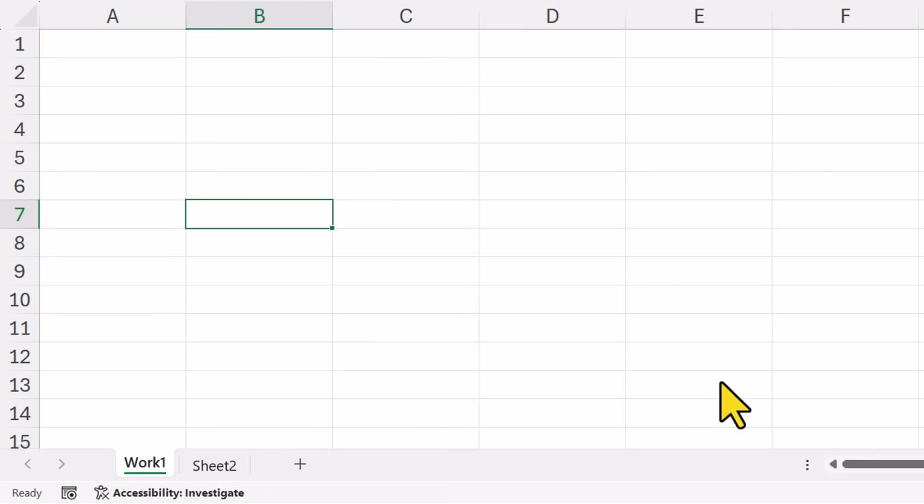Let's say you want to show employees of a company and their salaries in a tabular format.